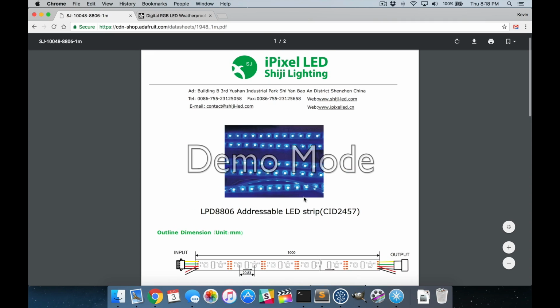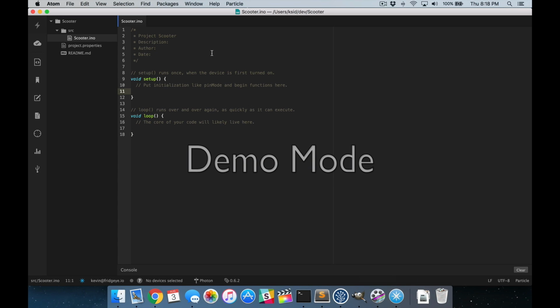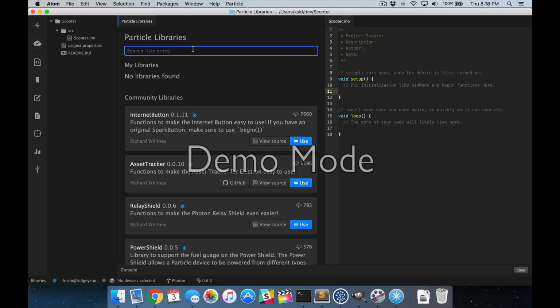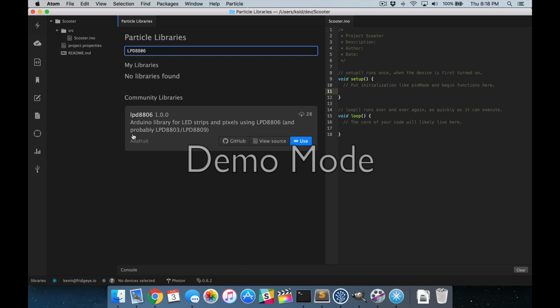However, the first thing I suggest you do when you're doing these projects and you're trying to interface with something, this is the LPD8806 addressable LED strip. So I'm just going to copy that LPD8806, come into Particle Dev, and see if there is a library that somebody has already written and contributed in the community. So I'm going to browse and manage Particle libraries, search libraries, and just paste that in. Look at that, LPD8806 Arduino library for LED strips and pixels using the LPD8806 and probably 8803 and 8809. I'm not sure exactly which model I have. I think it's the 8806, but now we're just going to click use and add to current project.